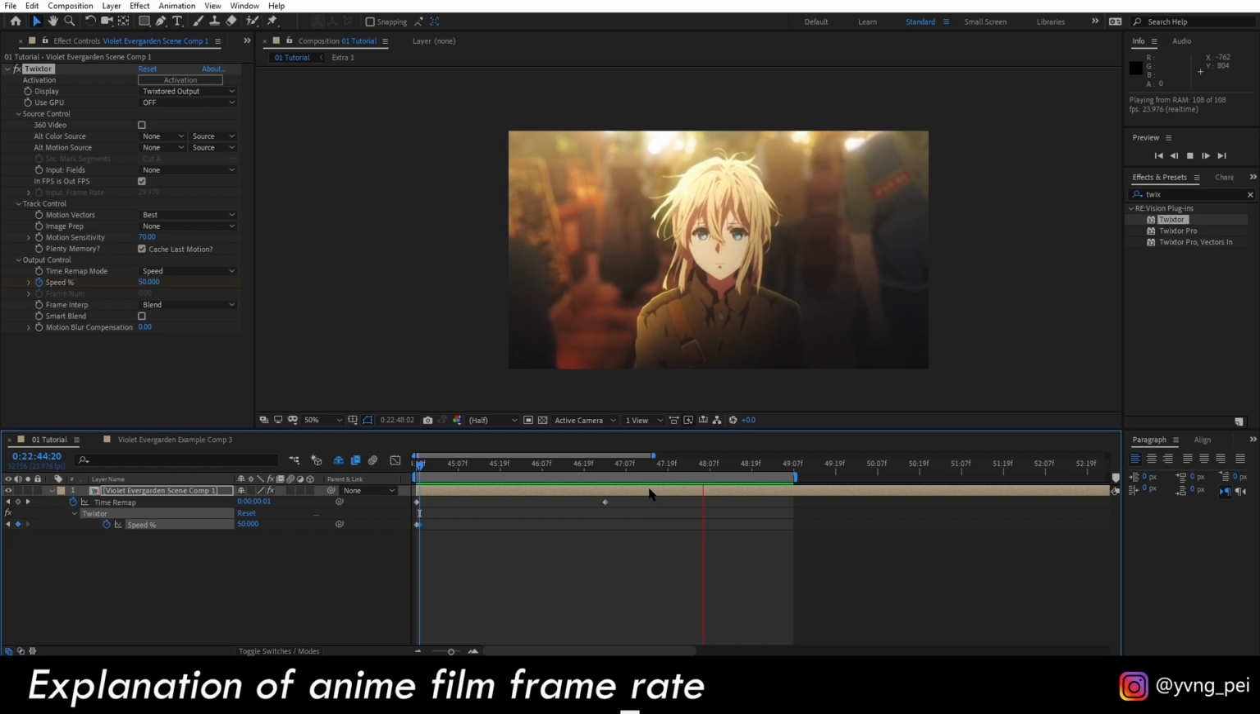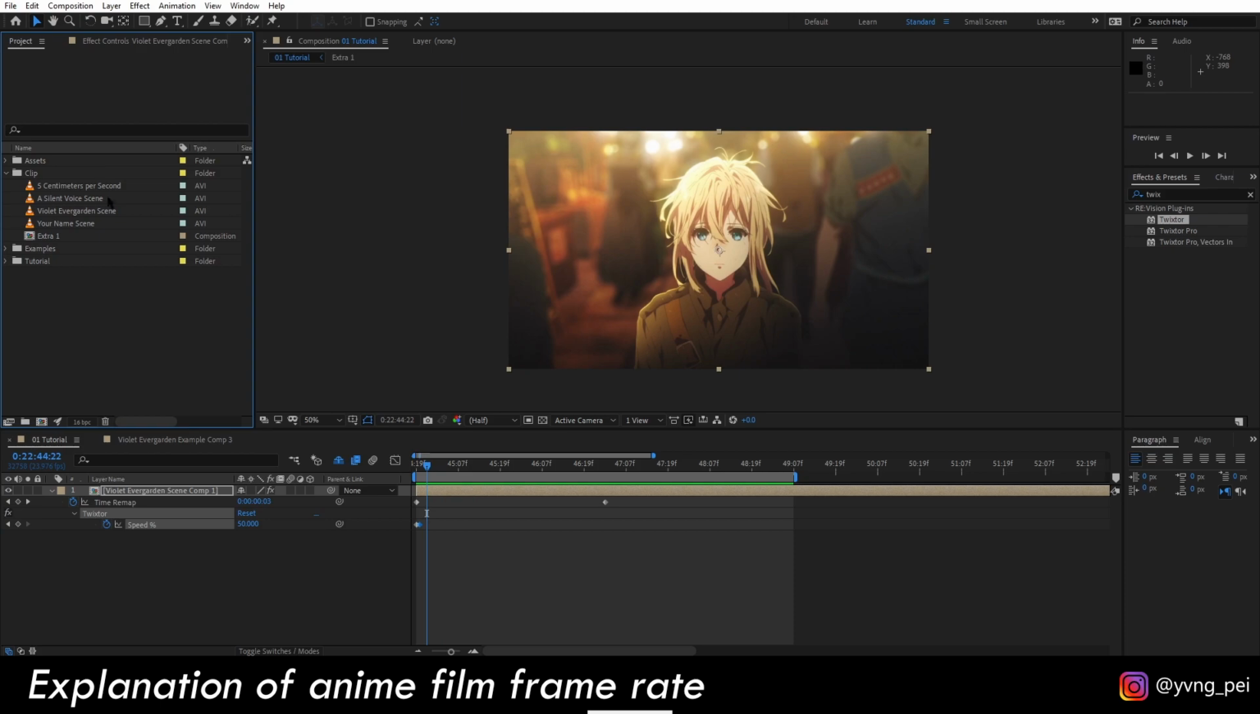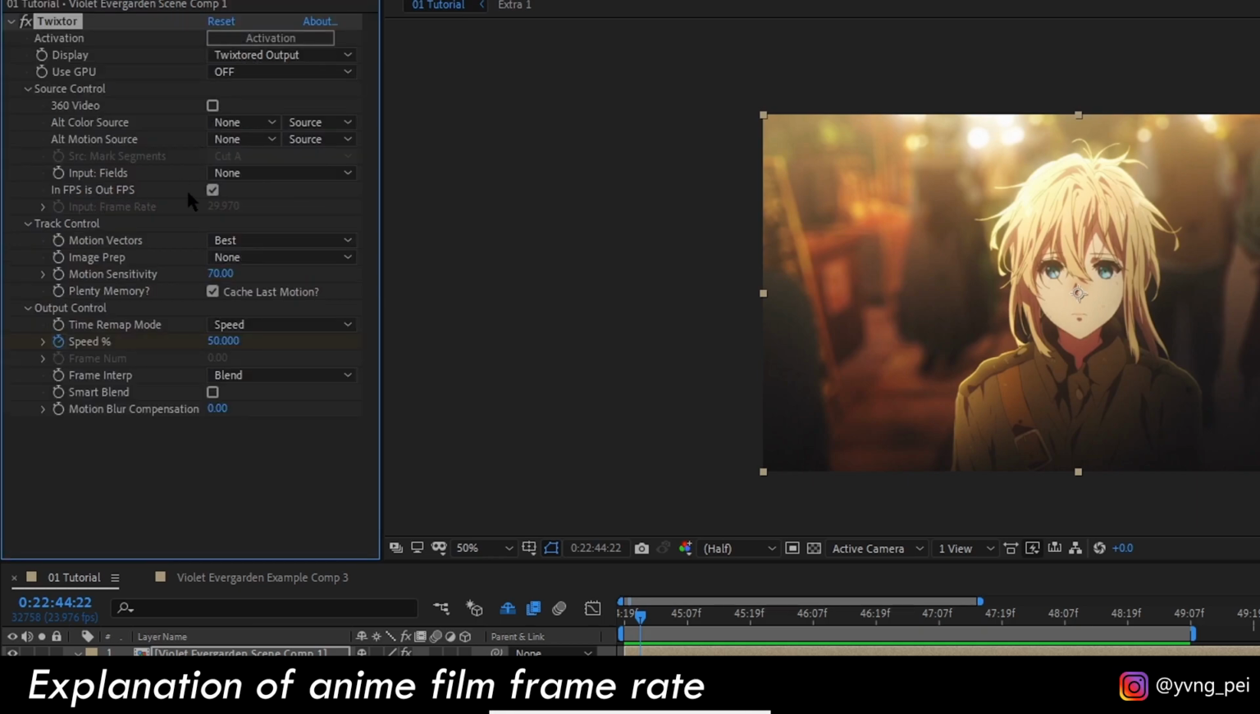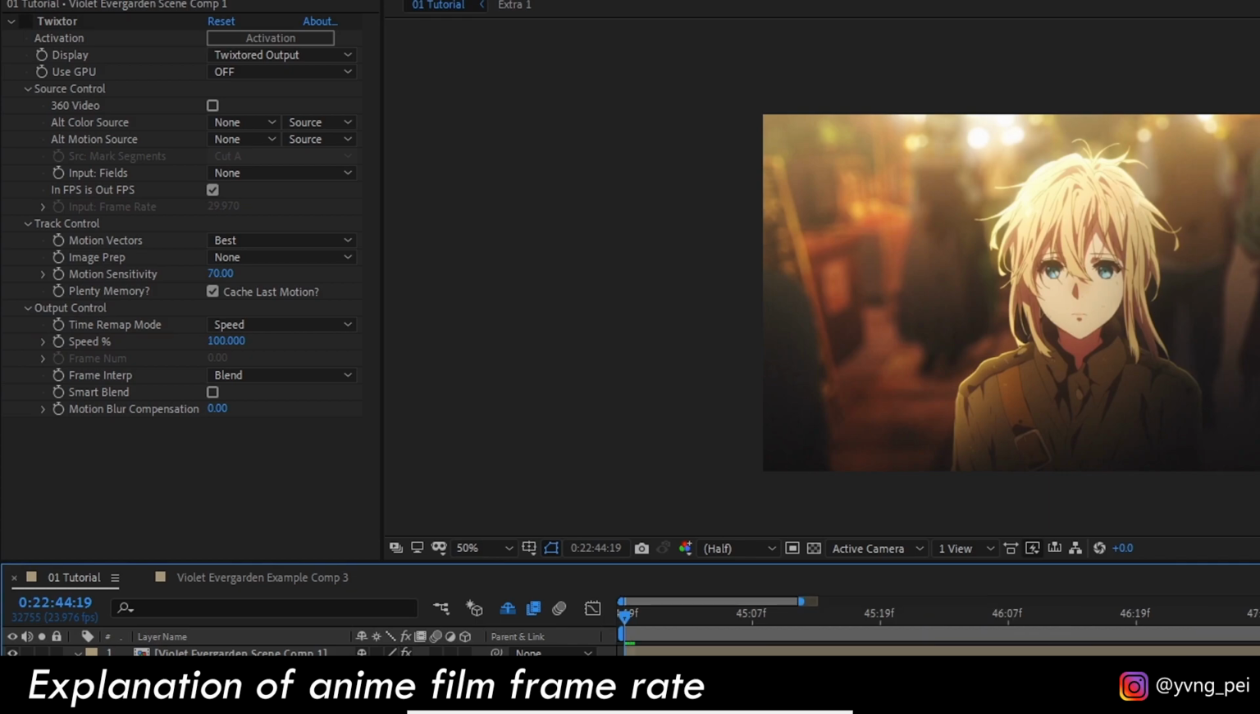And that is due to the nature of anime film. So if we go back to the project panel and check on the original clip, you can see that it's encoded at 23.976 FPS. And usually that is the value you would put for the input frame rate. But for anime film, it works in a different way. So let's first disable the Twixtor plugin and see what's going on here.